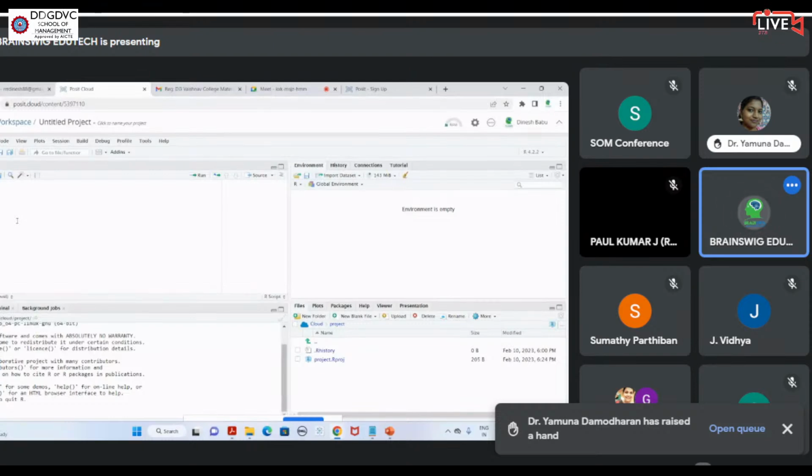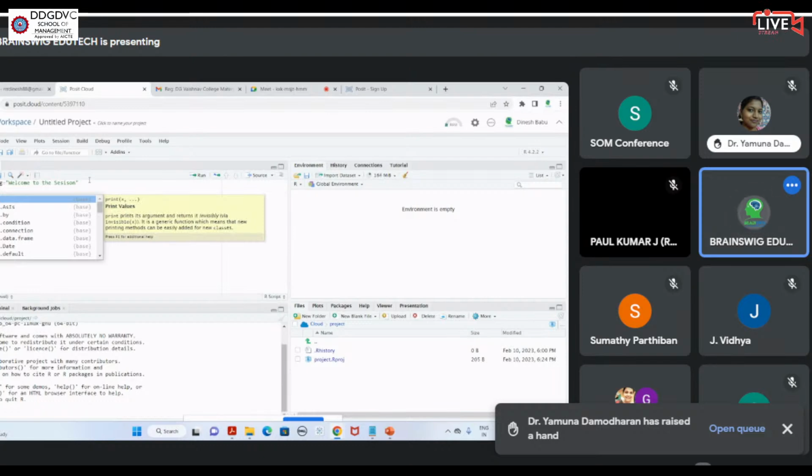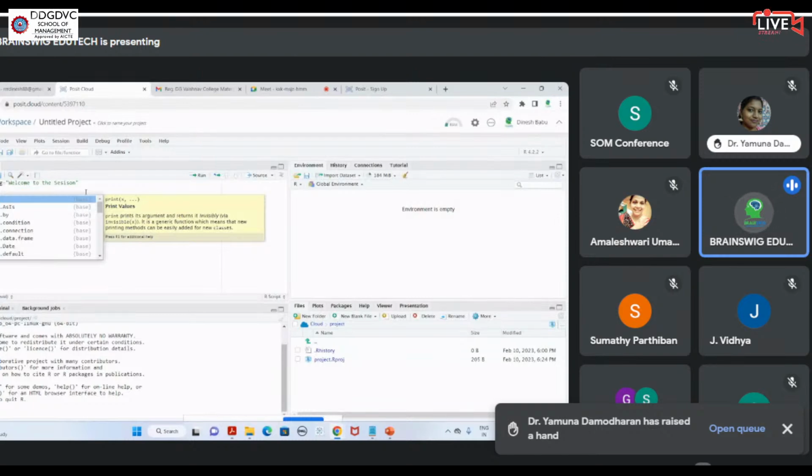For example, my string equal to, here we can use a less than sign with a hyphen or an equal sign. My string equal to welcome to the session, then print of. See, why we are using RStudio, as I already said, right? This is the IDE for our software. So if I write print, we can see the IntelliSense. So if we type some 2 to 3 letters, we can get the relevant functions in R. So it is an easy way to type the code.